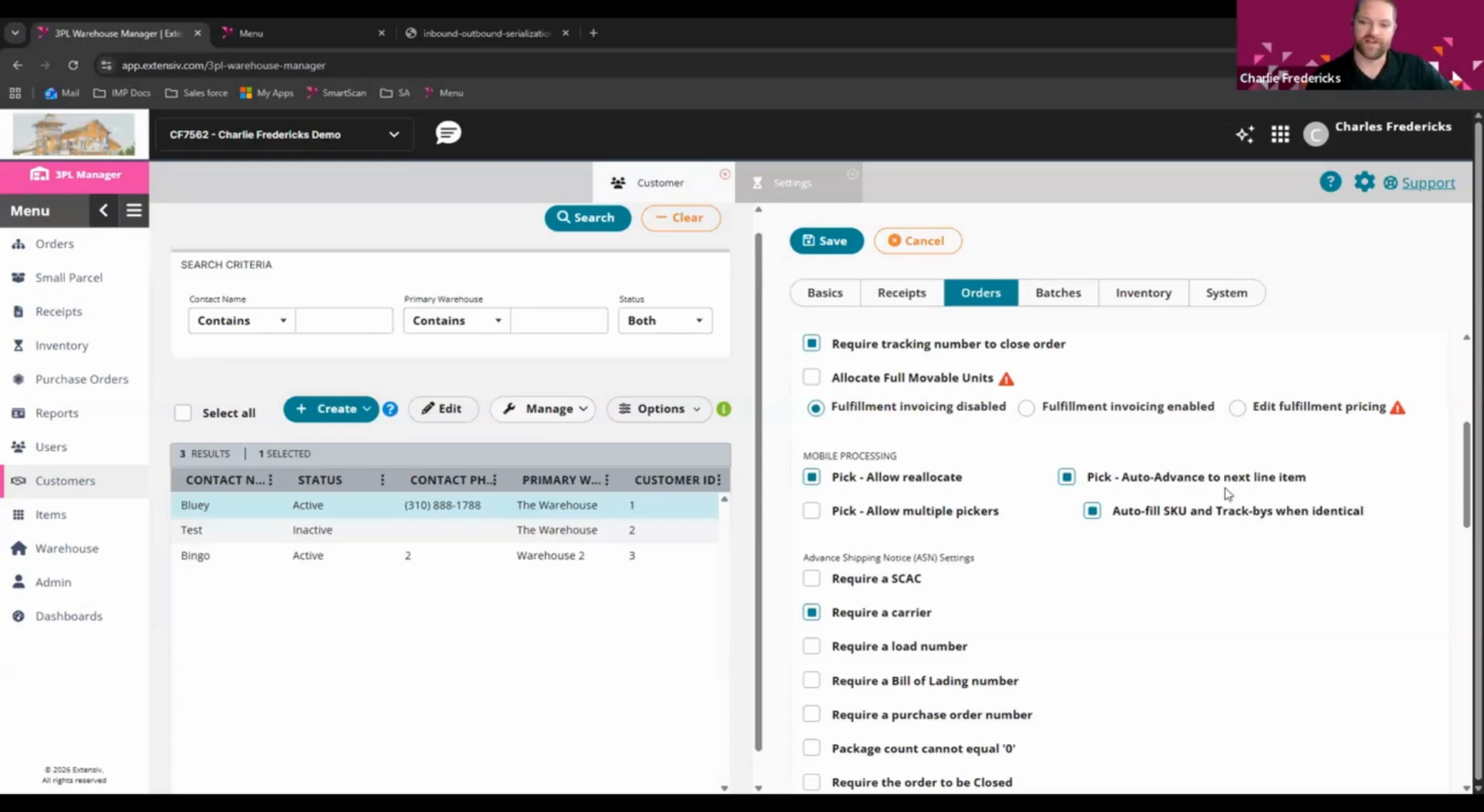Pick auto advance to next line item. So what this means is when you're in the scanner, as soon as you pick the item, the next item will then queue up for you to get ready to be picked and tell you where to go. One below that, you must have the other one on as well in order for that to be turned on.